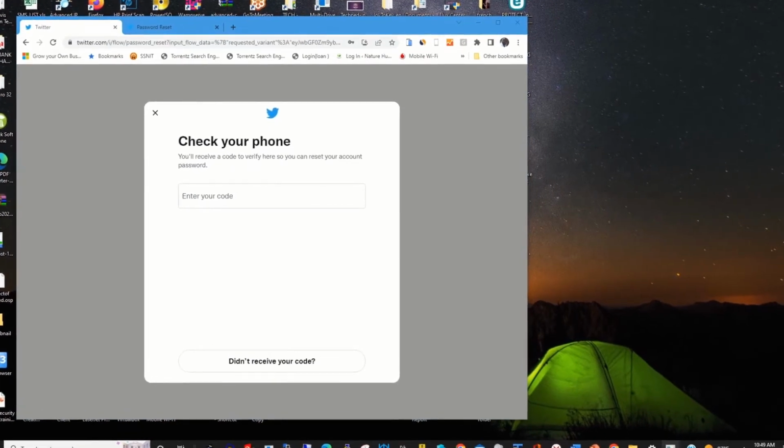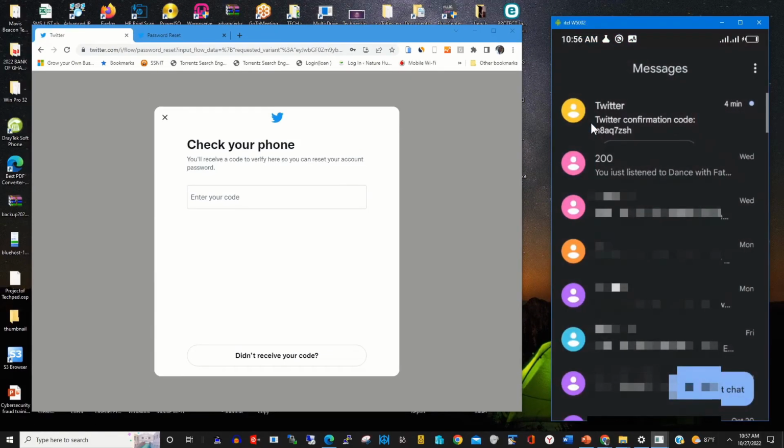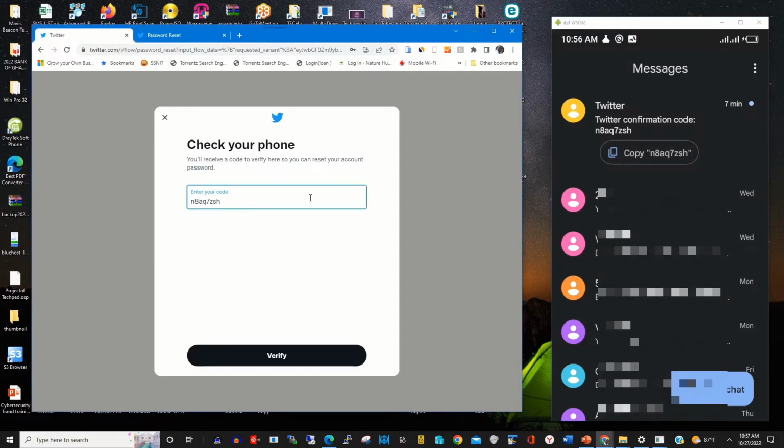This will prompt you to enter a phone check number or verification code that has been sent to your phone. So you open your text messages, copy the Twitter confirmation or verification code, then you paste that. You click on verify.